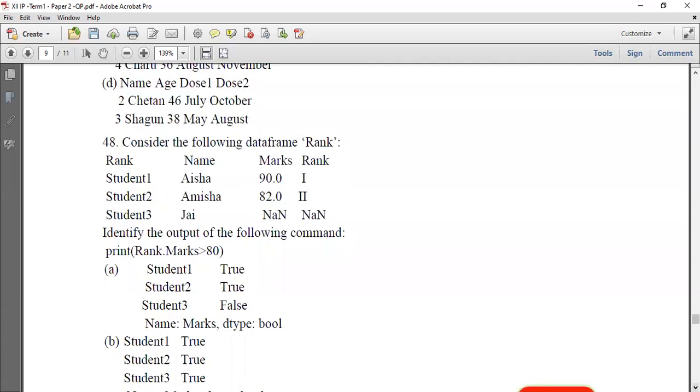Consider the following data frame rank. You can see it is asking marks greater than 80. Is 90 greater than 80? True. 82 greater than 80? True. 9 greater than 80? False. So what is the option? Option A is the correct answer.